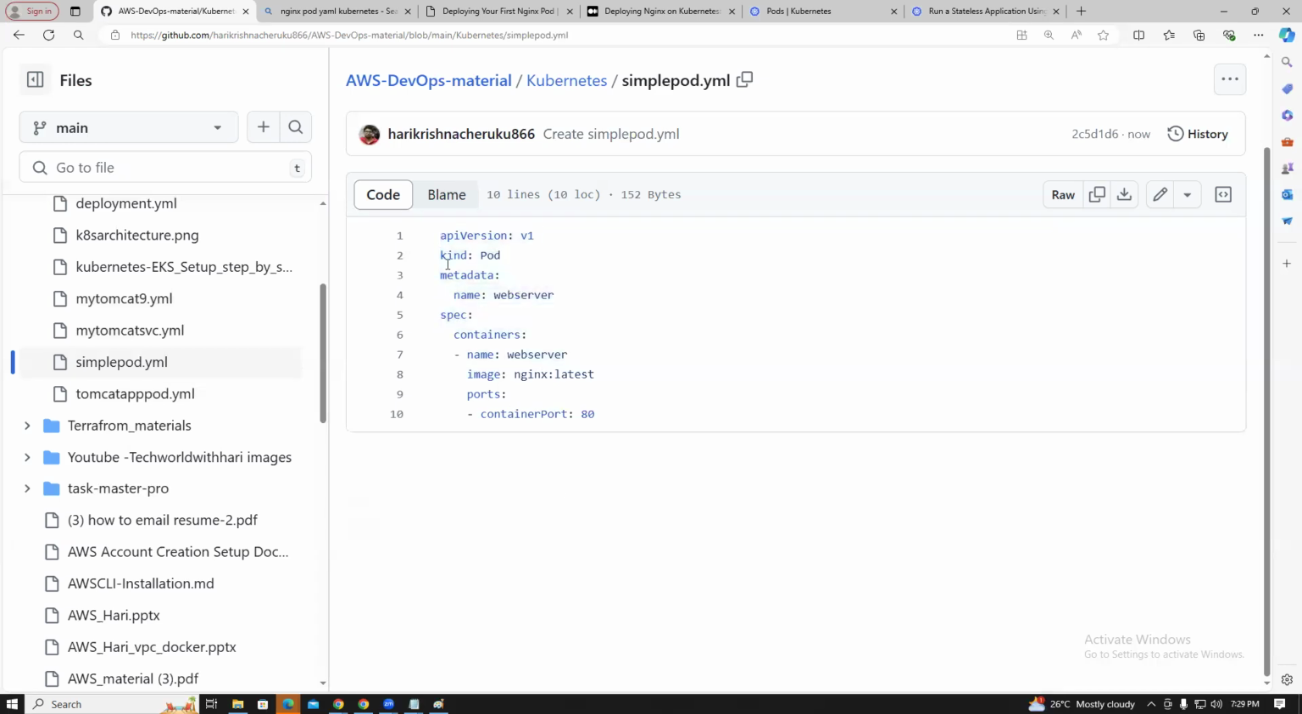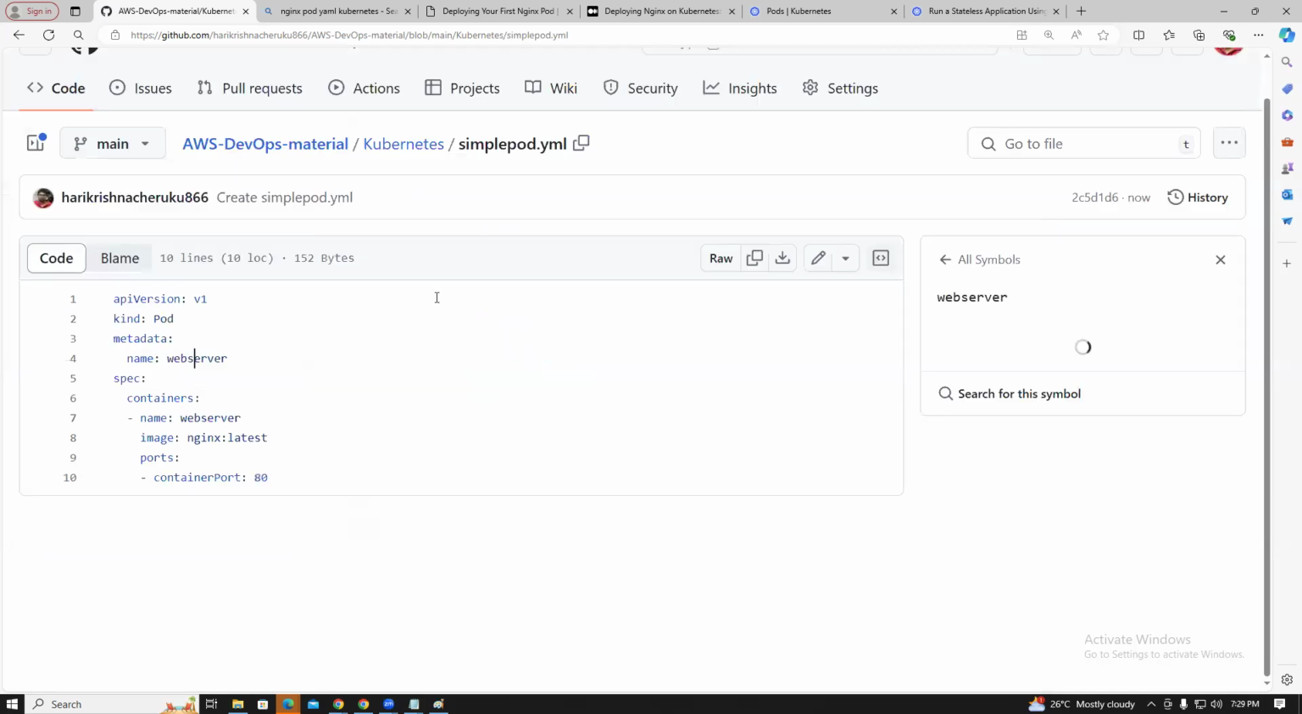So API version, kind equal to pod. What are we trying to create? We are trying to create a pod. Metadata: name equal to web server. Spec is nothing but the specification. What is the specification? Container. The container is web server, name, image equal to latest, port equal to 80. What is the port, guys? Port is 80.